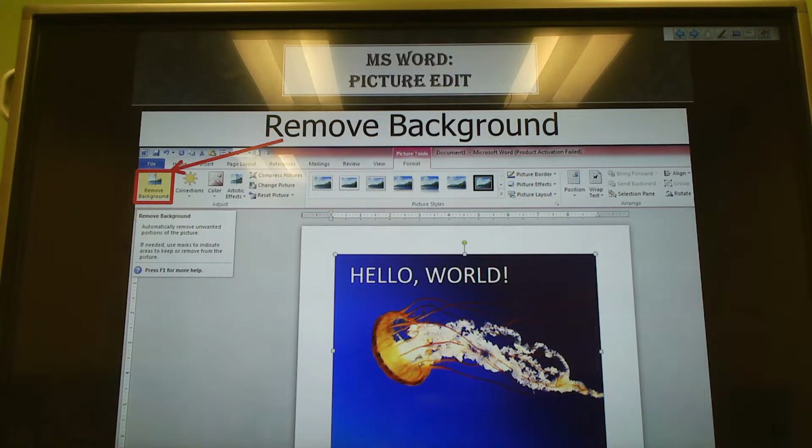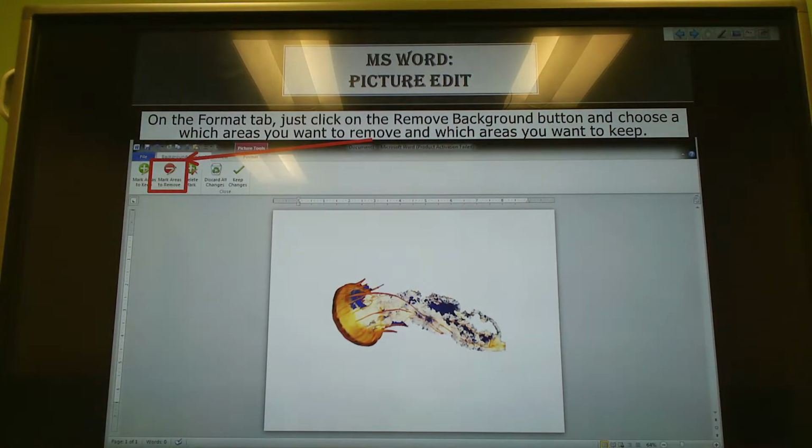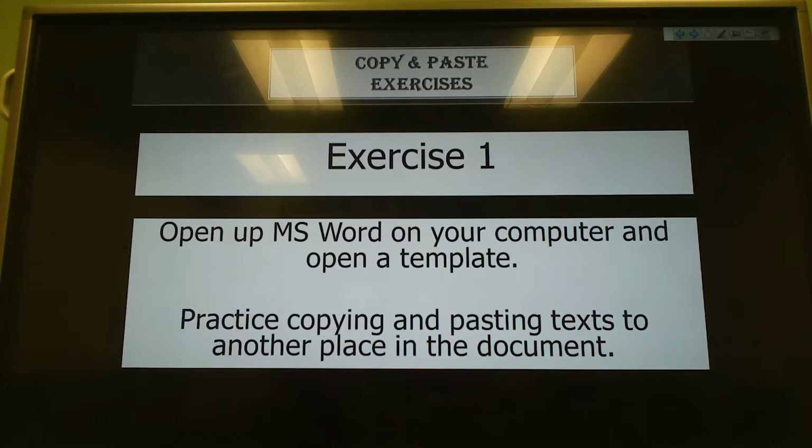You can even remove the background. Now this is one of my favorite things to do, because say you want to put something else behind the object in play there, you can do that by clicking remove the background. And when I do that, that's what that looks like. On the formatting tab, you just click the remove background button and choose which areas you want to remove and which areas you want to keep.